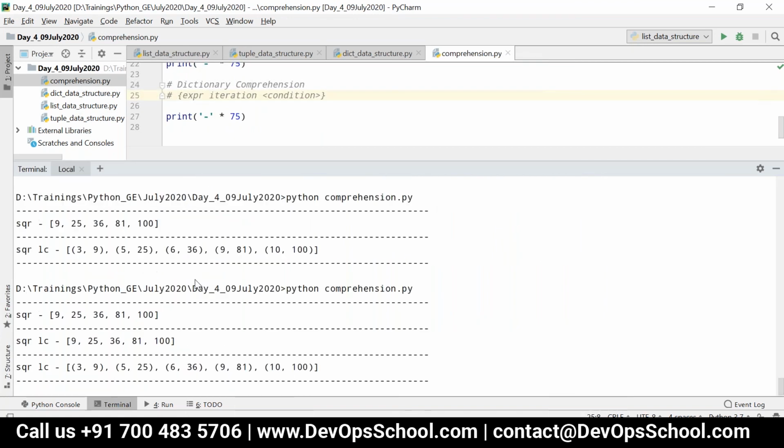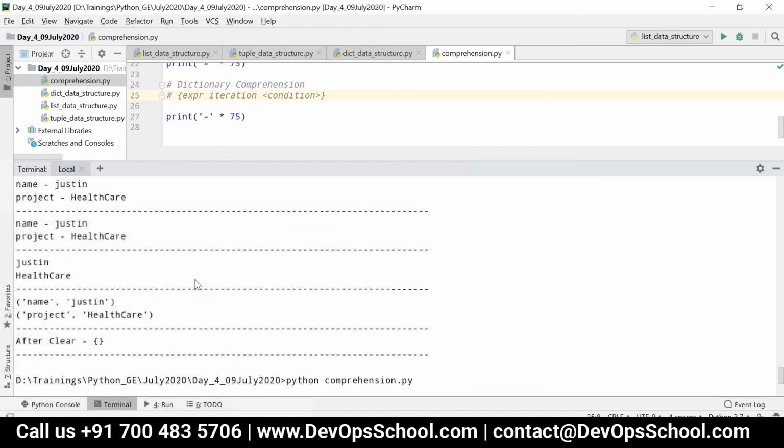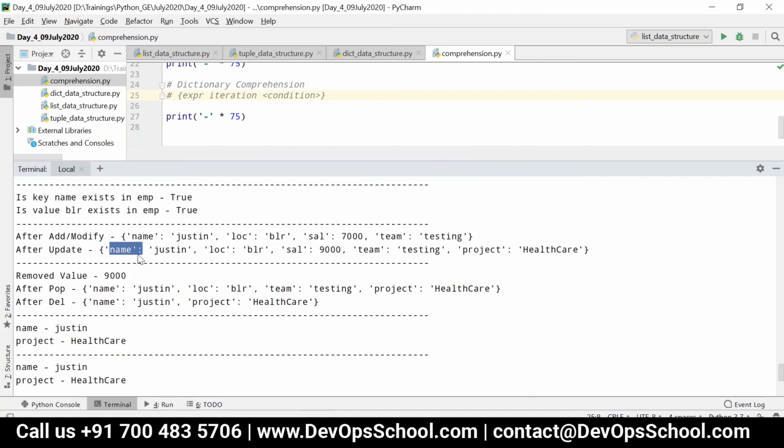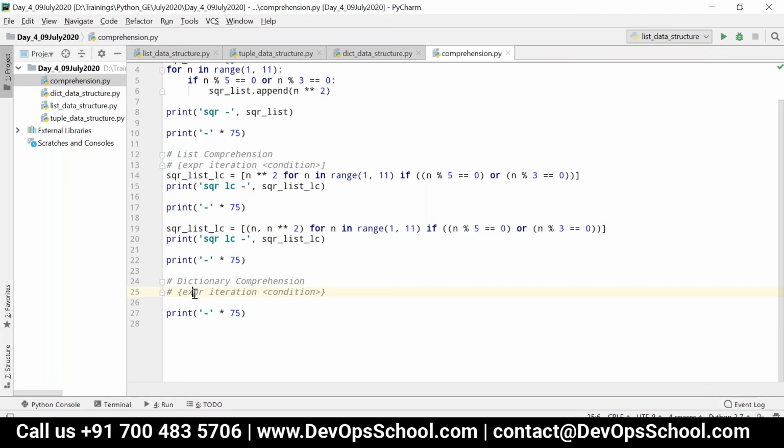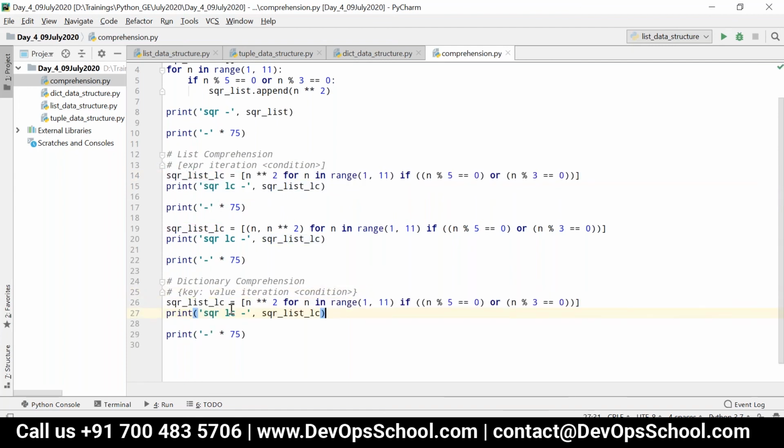And then this expression should be in the form of key value pair. You can see here that everything is in the form of key colon value. So this expression should be written as key colon value. If I want to rewrite this as a dictionary comprehension, I can write square_dc.